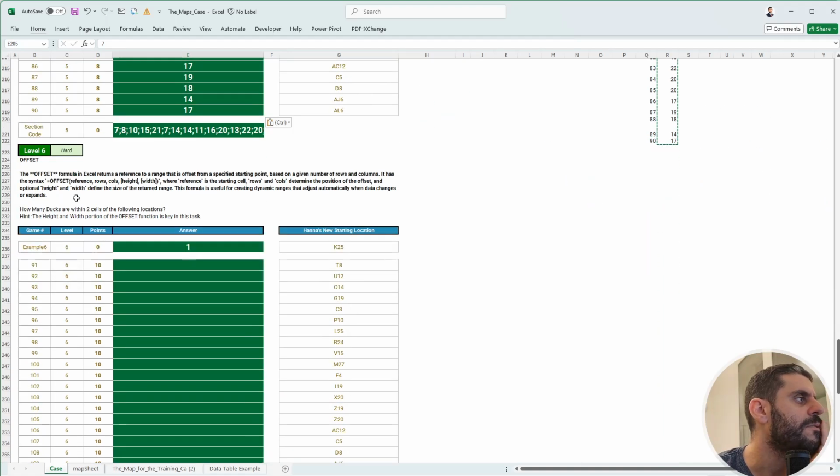Level 6, offset. Offset formula returns a reference to a range. Okay, so basically, how many ducks are within 2 cells of the following location. Hint: the height and width portion of the offset function is key in this task.